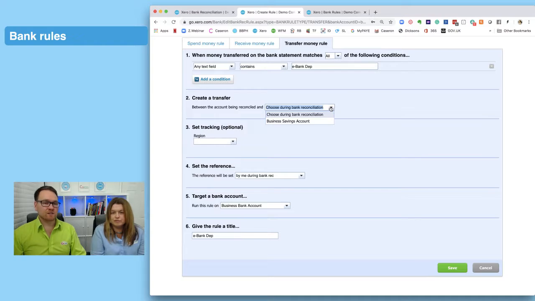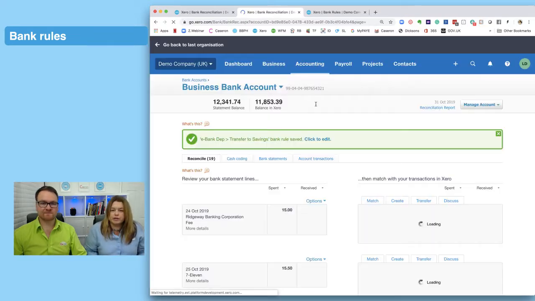Now I want to create a transfer. Which account do I want it to go into? If I ever see e-bank deposit, it's going to relate to my business savings account. So this is what I want to set in here. And what I would actually do in the bank rule is say transfer to savings. Yeah, and these are really important, setting up a proper title for a rule. One, so you can see what it is, and number two, so you can see where it goes.